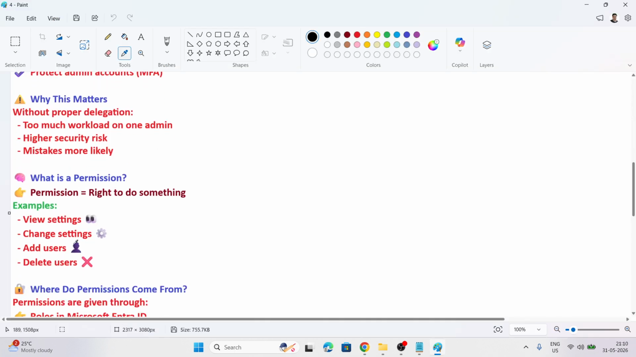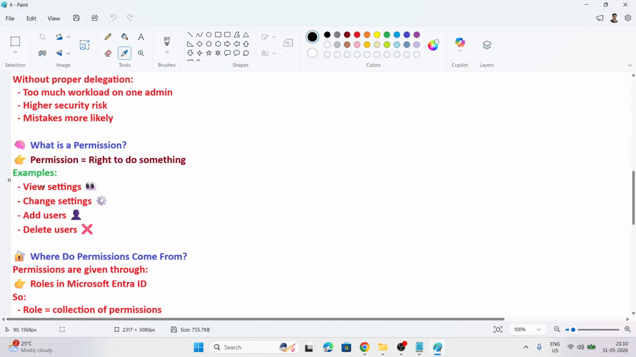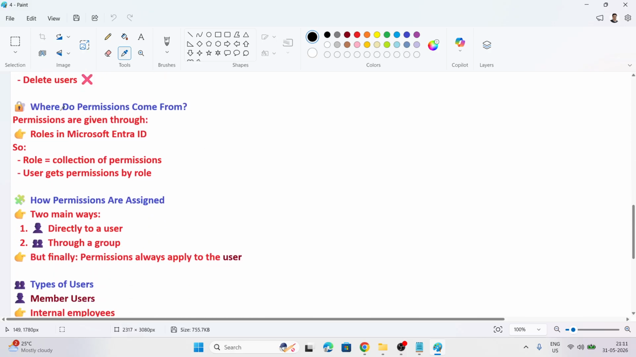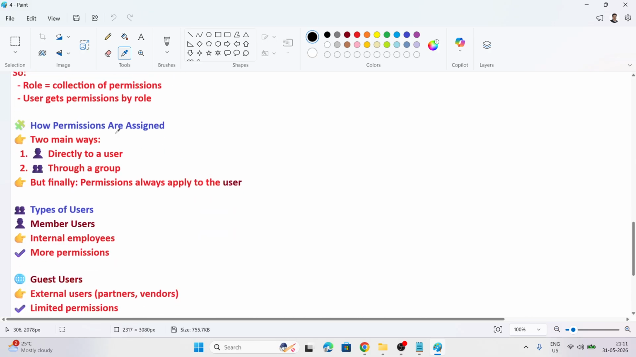Then permission: we can say a right to do something, like view settings, change settings, add users, delete users. And where do permissions come from? Permissions are given through roles in Microsoft Entra ID. So a role is a collection of permissions. The user gets permissions one by one. How are permissions assigned? Two main ways: directly to a user, or through a group. But finally, permissions always apply to the user.